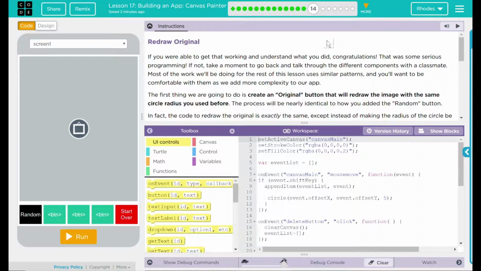Redraw Original. If you were able to get that working and understand what you did, congratulations. And I agree, kids, that was some serious programming in the last exercise. If not, take a moment, go back and talk yourself through the different components with a classmate. Most of the work we'll be doing for the rest of this lesson will use a very similar pattern, and you'll want to be comfortable with that as we add more complexity to the app.